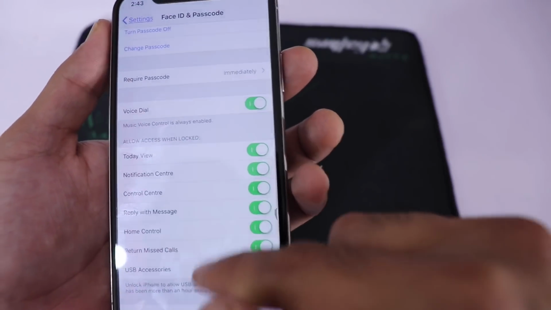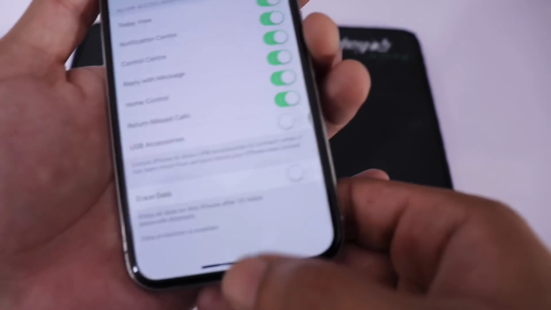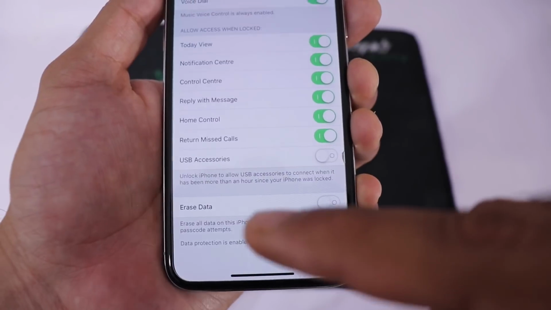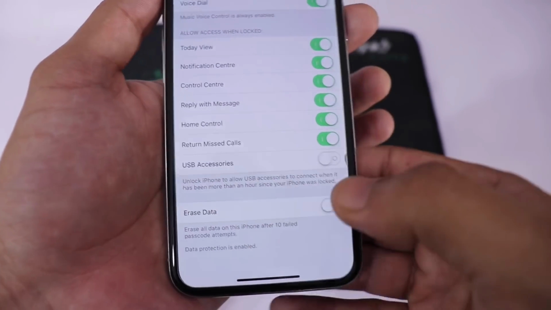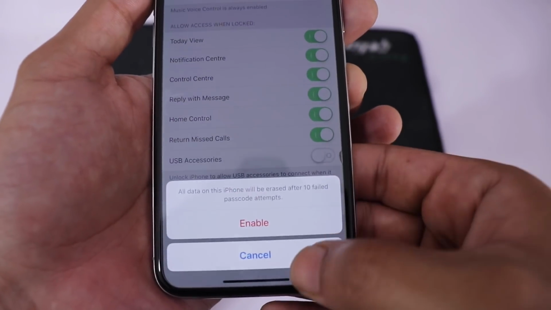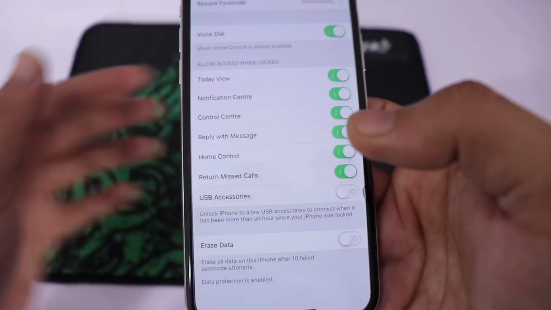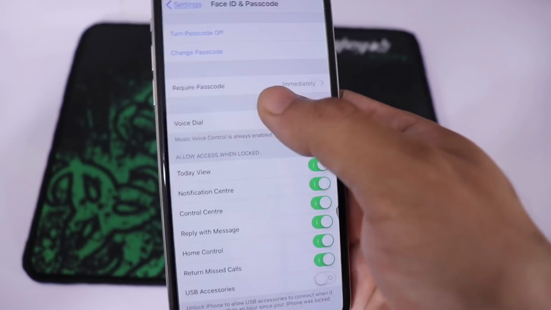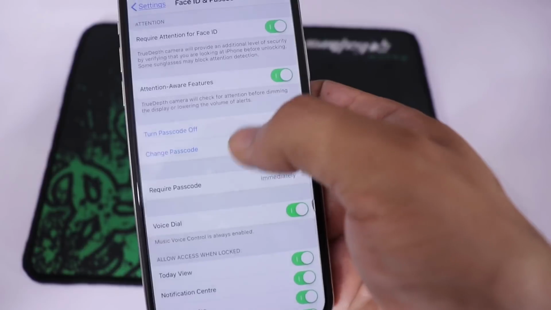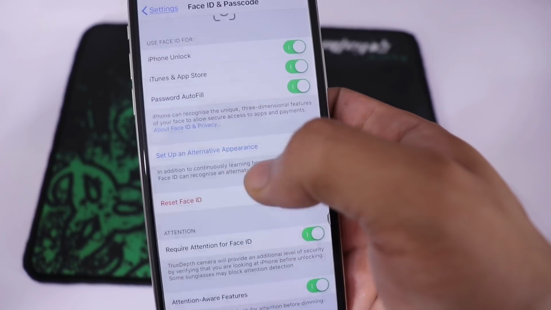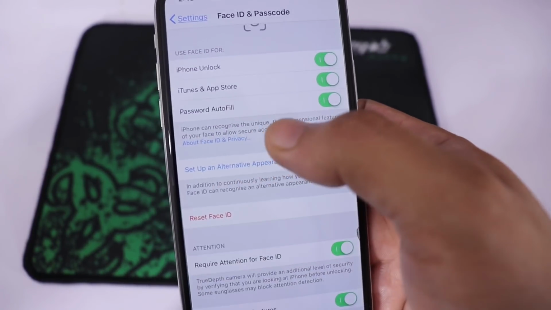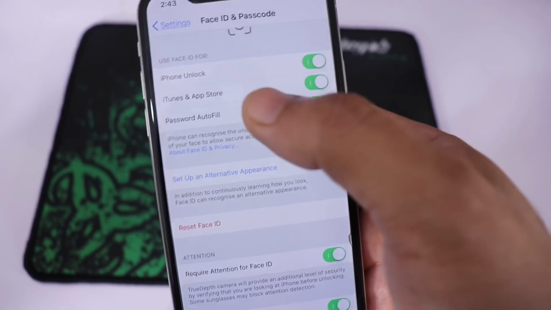So right now I'm just turning these features on. If you want to keep this feature on, that after someone is trying to open your device with the passcode, you can erase data. You can enable this and it will erase the data on your device after 10 failed attempts, if you do not want someone to open your device. And you should keep these features turned on.